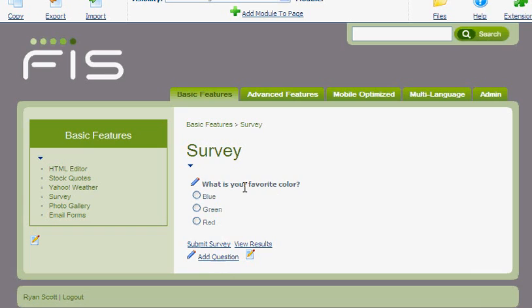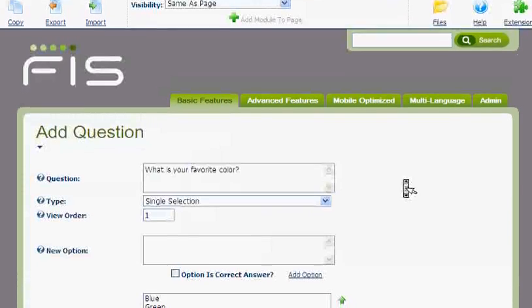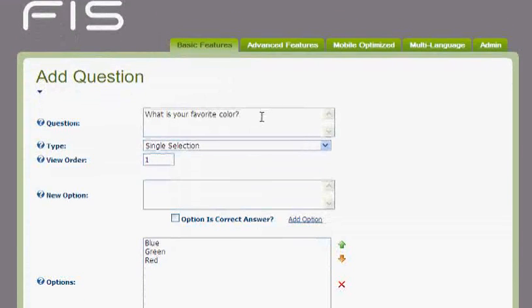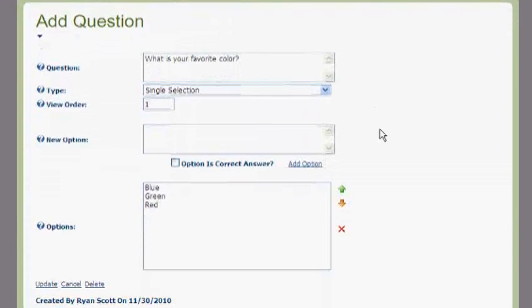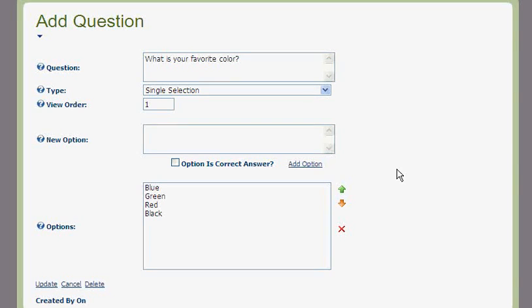If I wanted to edit this question right here, what's your favorite color? I can just click on this pencil icon, and it's going to give me some options. I can type in a new question if I would like to. I could add new options if I wanted to do that. If I wanted to add an option, say I wanted to add the color black on here, all I would do is type in the color and then click on Add Option. And then you can see that it adds it to this list.